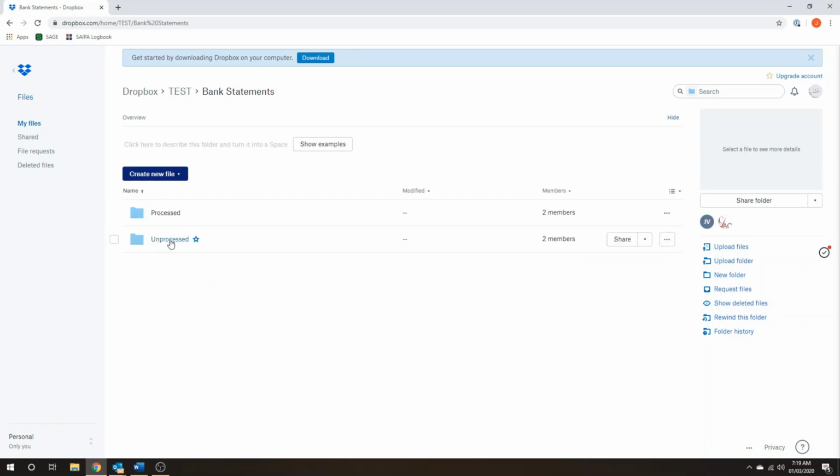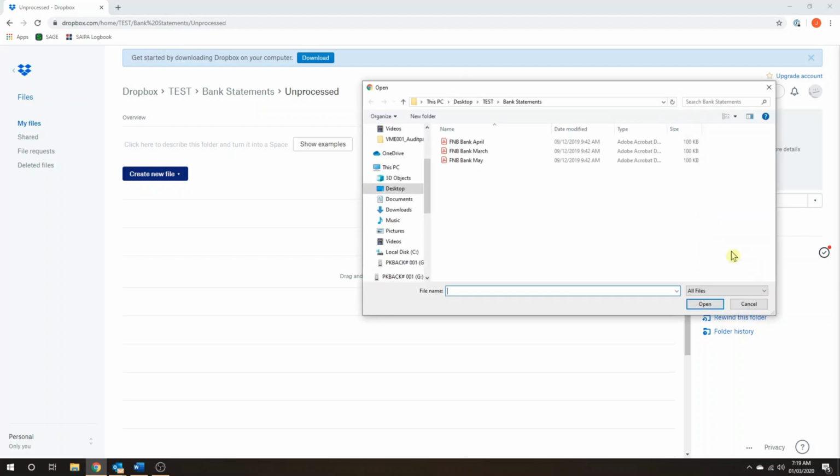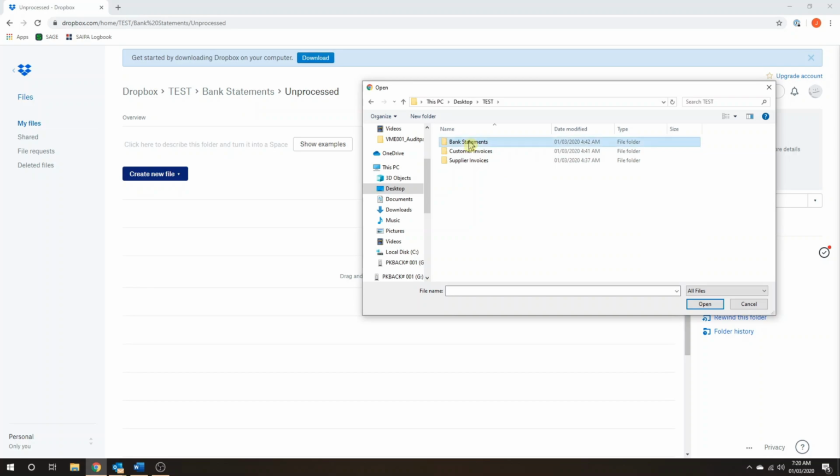Like I said before, you only need to worry about the unprocessed. So you click on unprocessed. On the right hand side, you're going to see two options, one saying upload files and the other one saying upload folder. So firstly, I'm going to show you how to upload files. So just browse to where you are keeping the documents. In this case, it's the test folder and then bank statements.